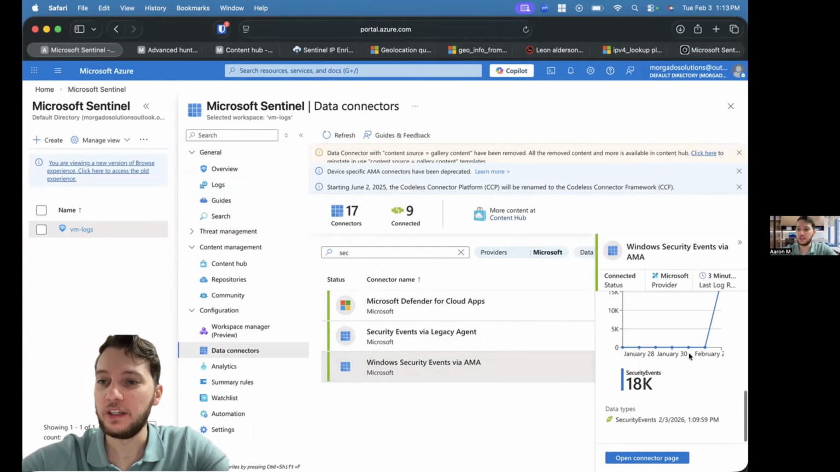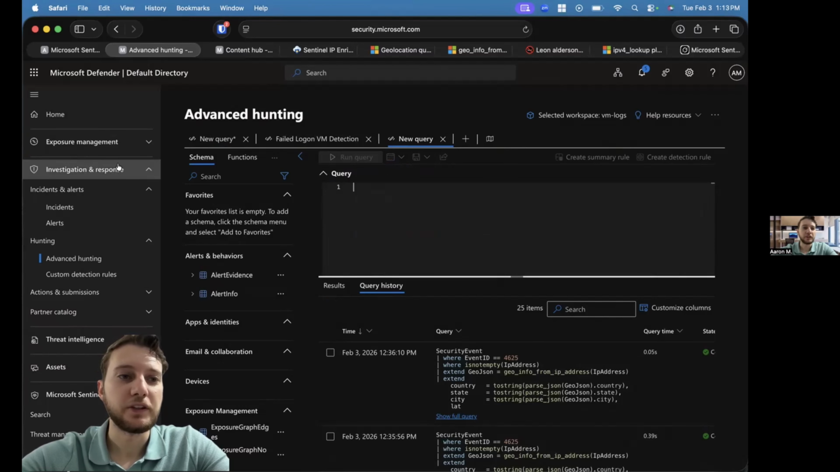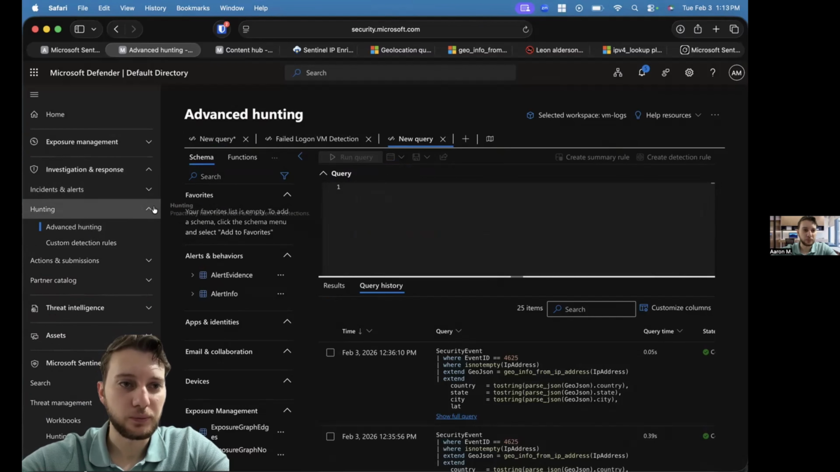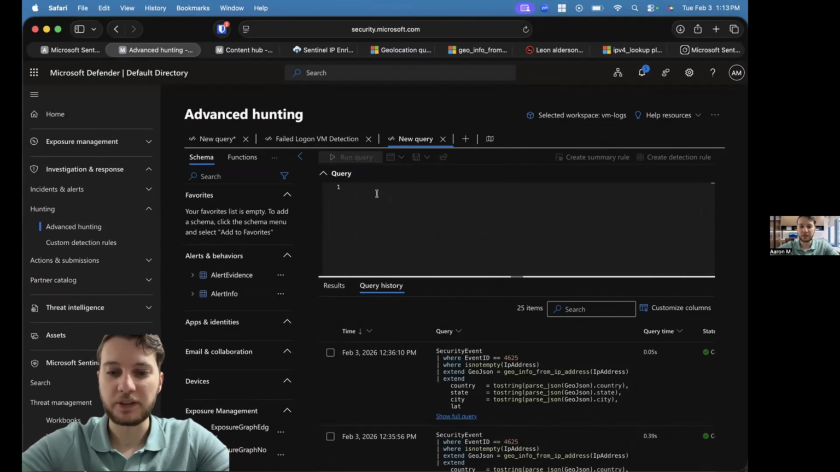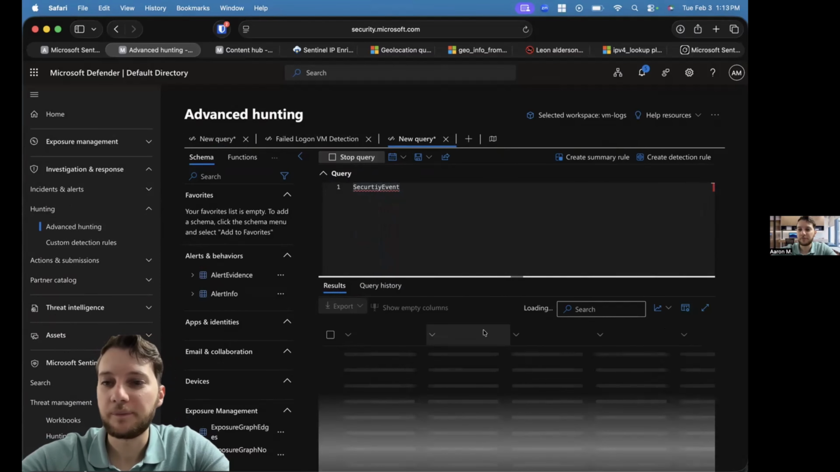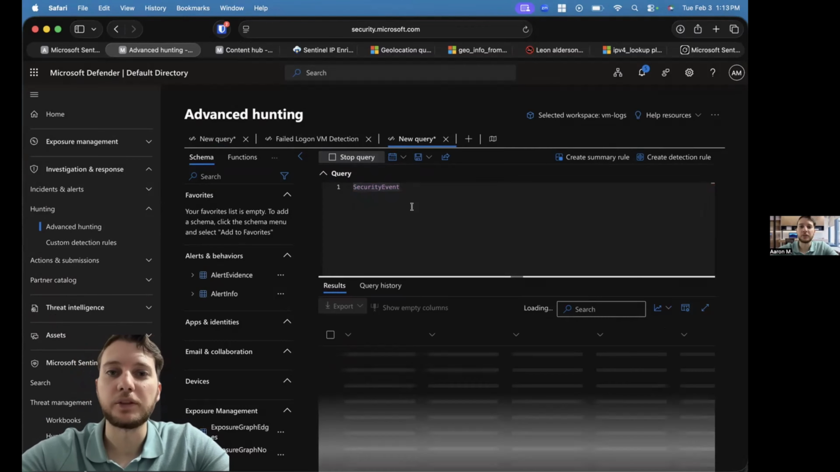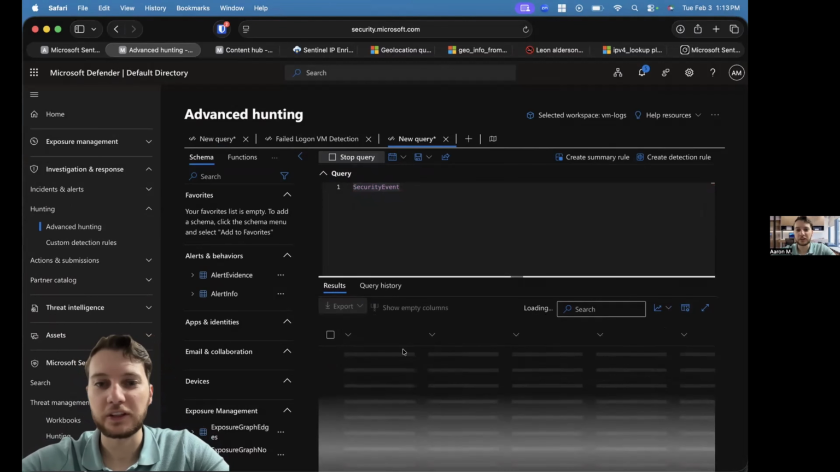You can verify when the logs are there when you see a number here, or you could come over to Defender and go to investigation and response, hunting, advanced hunting. It'll open up this, and then you can type security event here and run the query. You'll get an error because I probably spelled this wrong. So don't be like me, spell things correctly the first time.